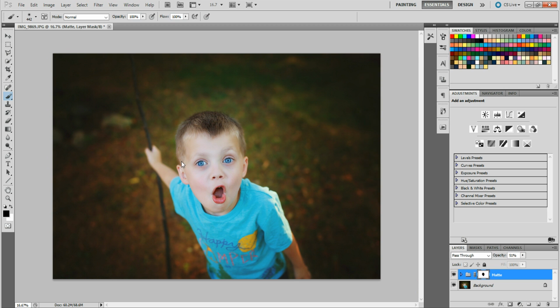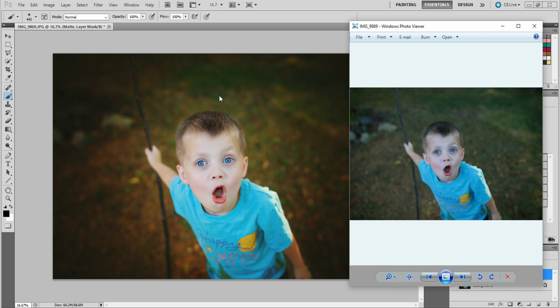So, and there we have it. So here is the before and here's the after. You can see there's such a big difference in just a few short minutes there and a couple of clicks, and it would go a lot faster if I wasn't recording the video.